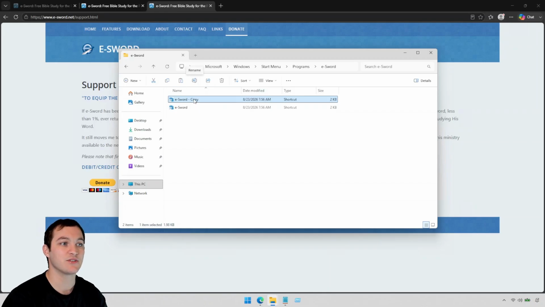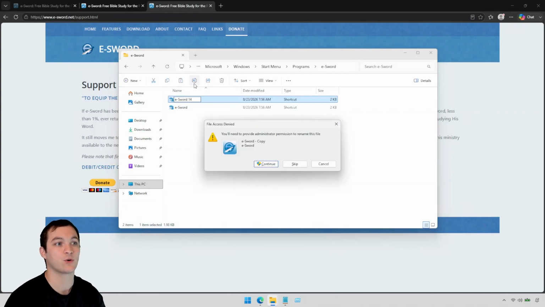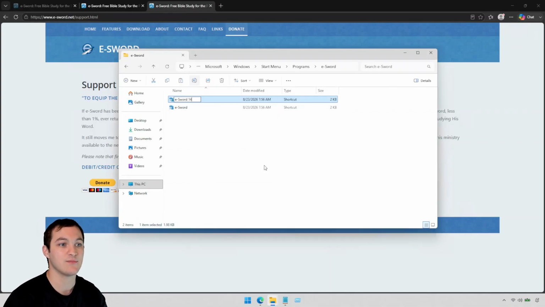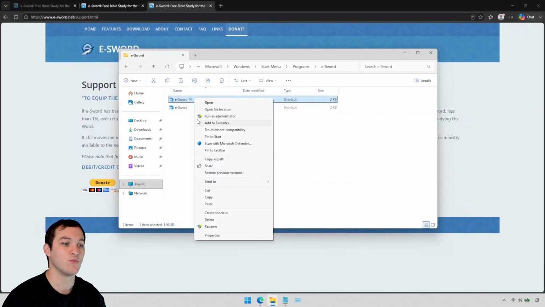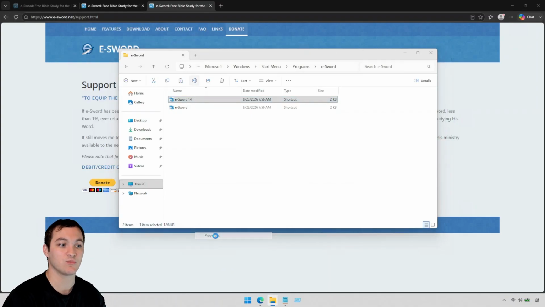So then you see how there's a copy now. So I'm going to go ahead and rename this copy, and I'm just going to name it eSword 14. And again, it'll just say administrative permissions. So I'll click OK. And so I'll right click here and I'll do show more on the one that I just created and do properties.